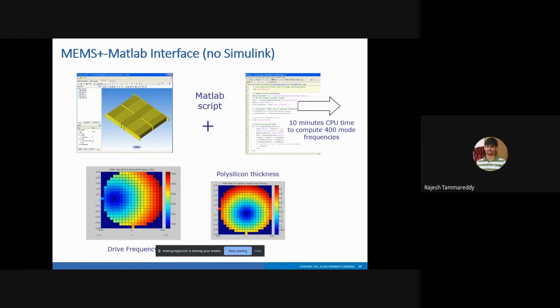Yeah, you can see here. By varying this Young's modulus and polysilicon thickness, what is the change in drive frequency and sense frequency because of polysilicon variation? It takes only 10 minutes of CPU time to compute 400 modal frequencies. You can see the advantage that you are getting here. Click on next.